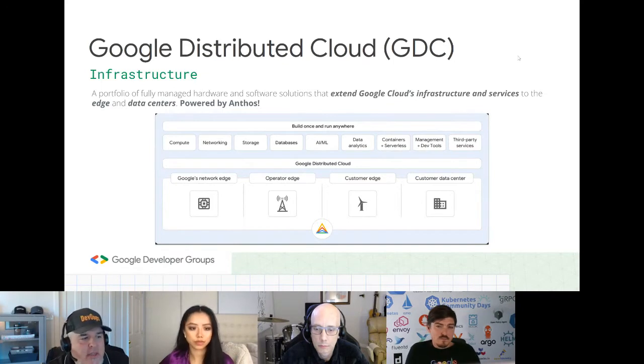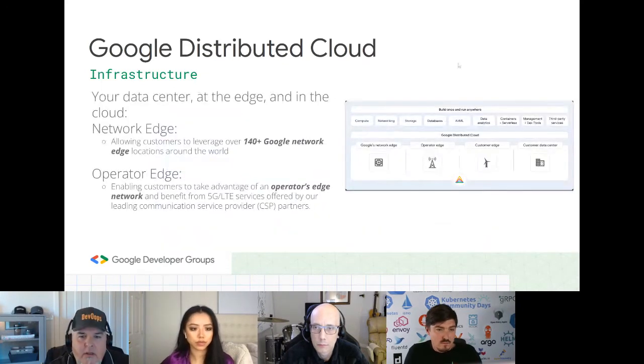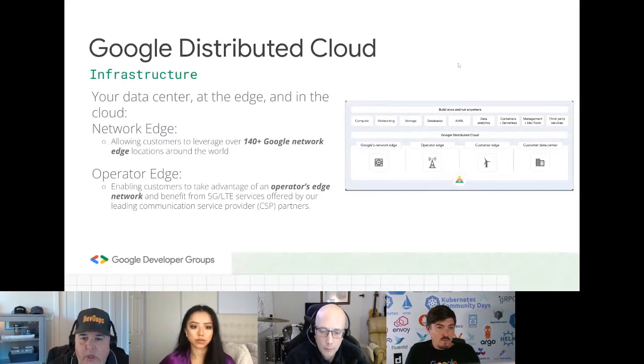So, I'll just go into detail quickly around those verticals, meaning the network edge. Well, we know Google's network is really big, and there are a lot of edge locations that you can actually hit around the world. So the idea of distributed cloud at the network edge is that you're able to deploy close to Google's network. So if you are able to meet them in a particular location, you'll be able to leverage this.